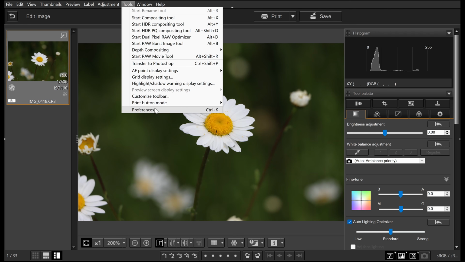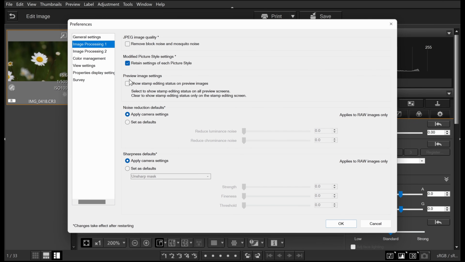So it's kind of weird. I'm not sure why you would want to use this setting. I just leave it selected because I want to see in the preview window what I've done in the other tabs. All right, up next, we've got the noise reduction defaults.